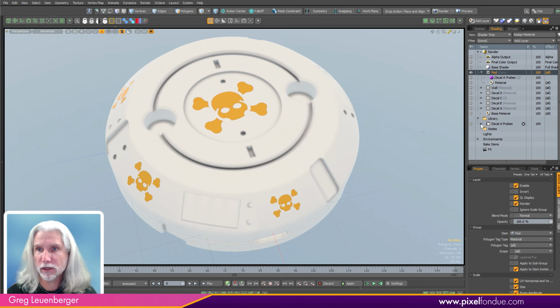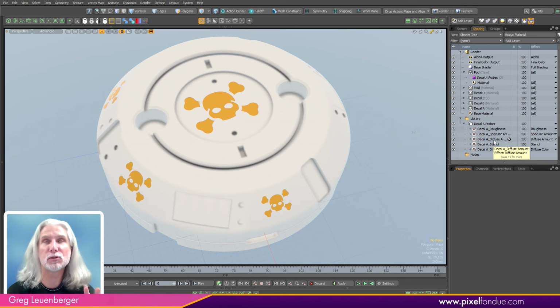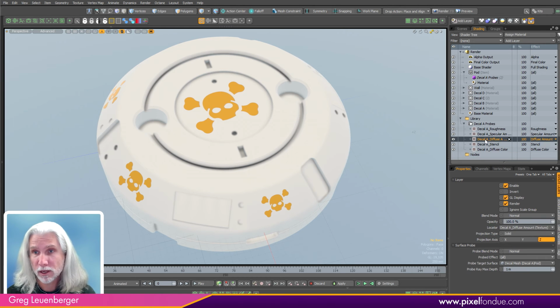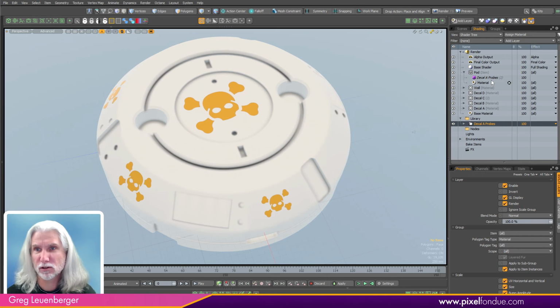And you'll see that what it did is it put a bunch of different textures in the library here. This is just so you only have one layer up here in the shader tree. The library is not used that much in MODO. I don't think people use it that much, but it's actually super useful. You can put a whole bunch of stuff down here. These are all just separate layers for roughness and specular amount and diffuse amount, stencil, diffuse color, everything that makes up these decals here. And it just instances those into this single layer right here.